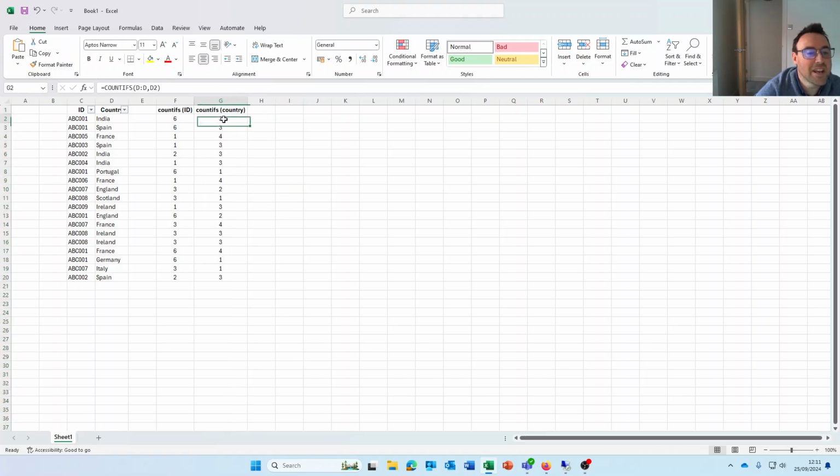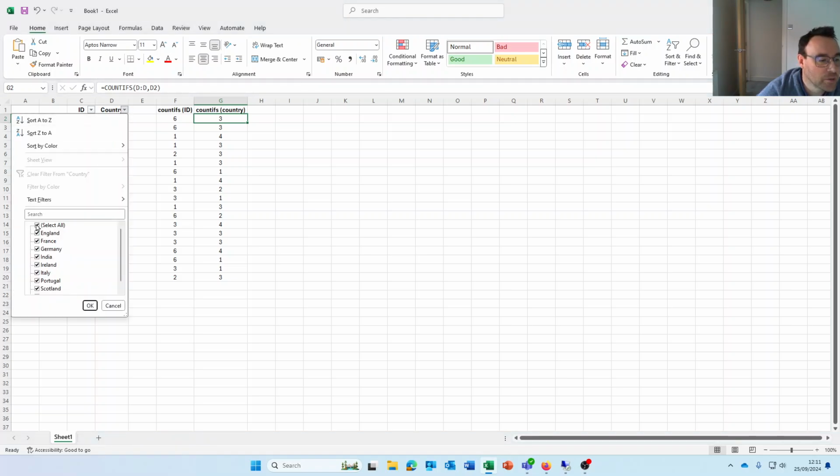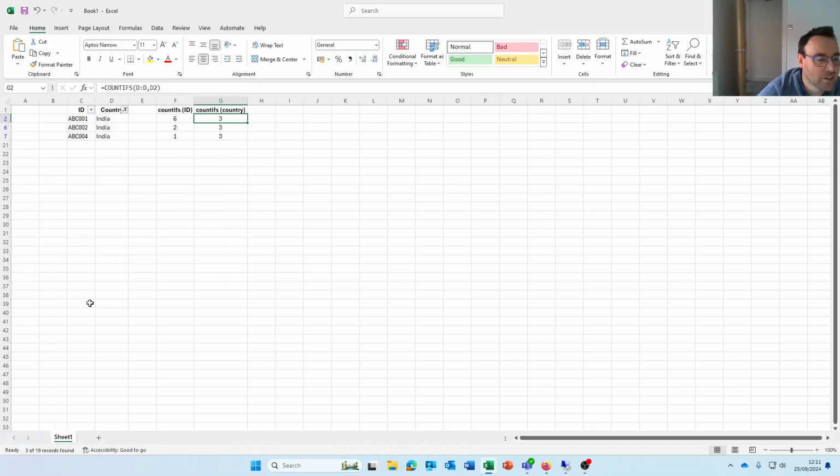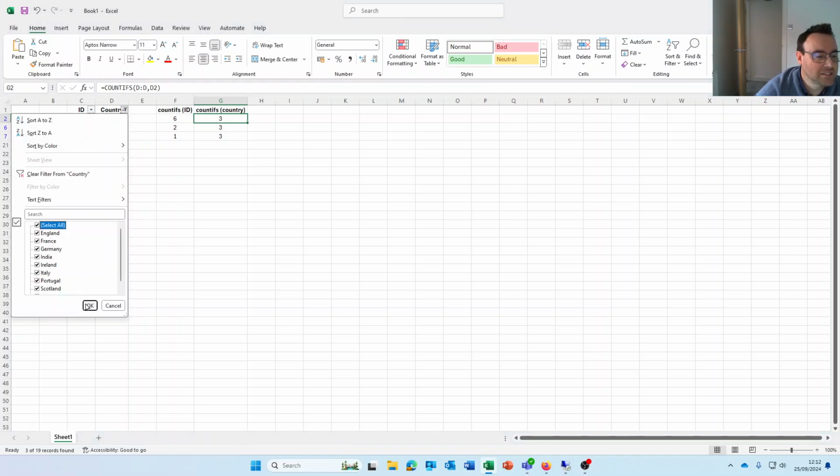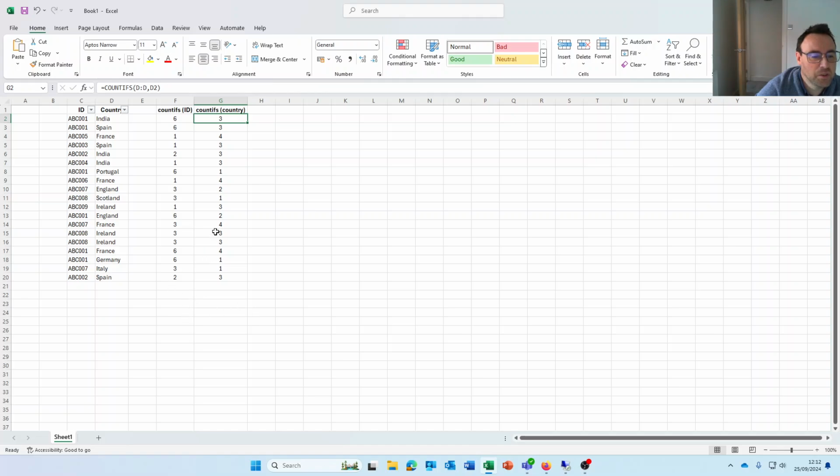Okay, so it's saying I can count 3 countries labelled India. Okay, so I'll just do this with a quick filter. Click India, click OK. There's the 3. We'll do this one here, which is 4 for France. 1, 2, 3, 4.